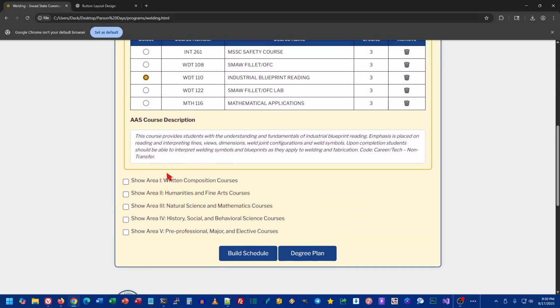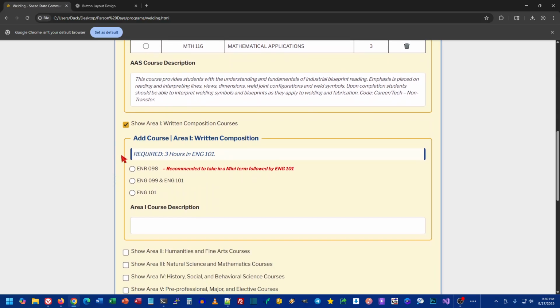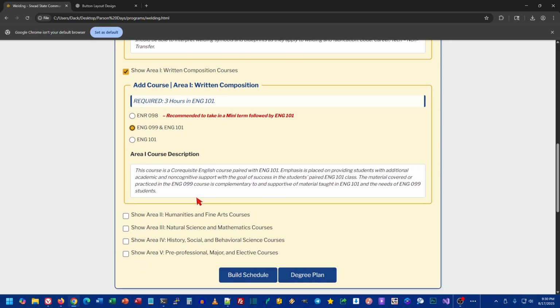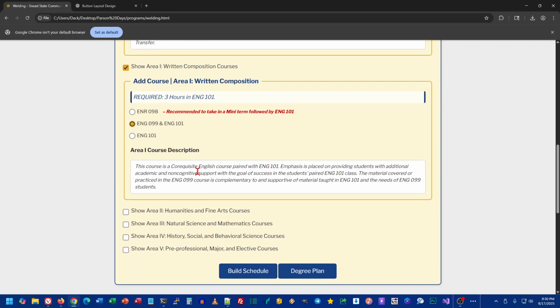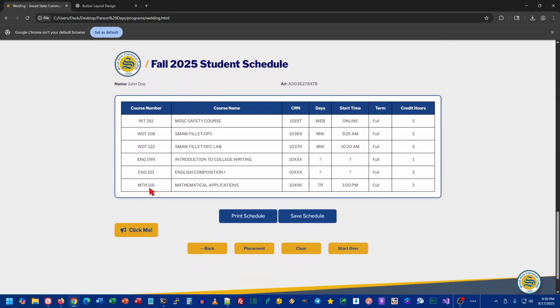But let's say that instead we wanted to do, say, a Gen Ed. Let's say that the student had already taken W110. Well, I can say, all right, we're not going to add that to the schedule by using the trash can over here. And then let's say that we're going to add ENG. Let's say the student placed into ENG 099 and English 101 instead. And this again will give a course description and that kind of thing. Building the schedule will add those courses back to the schedule.